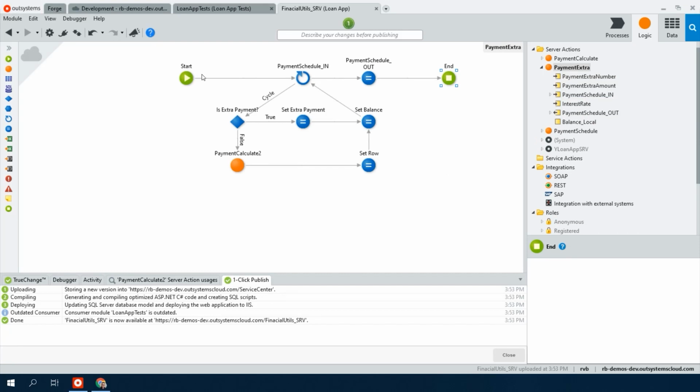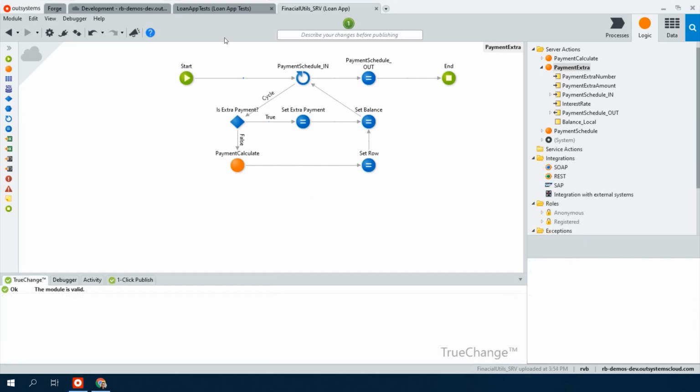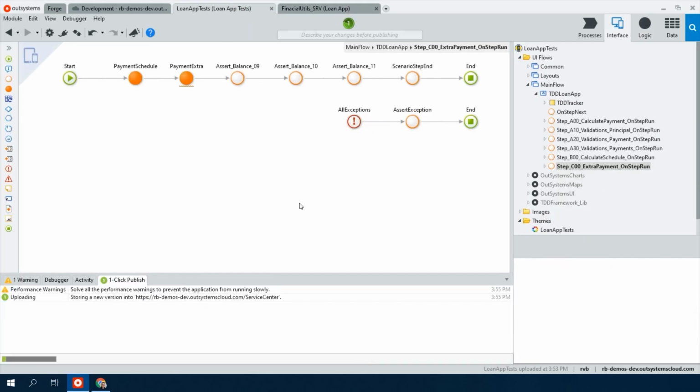And here we go. Essentially, we have a cycle that goes through the payment schedule. It tries to figure out if that payment number does have an extra payment or not. And if it does have the extra payment, it sets the correct balance and keeps recalculating it until the end of the payment term. Let's take a look on the other side. How does our test look like?